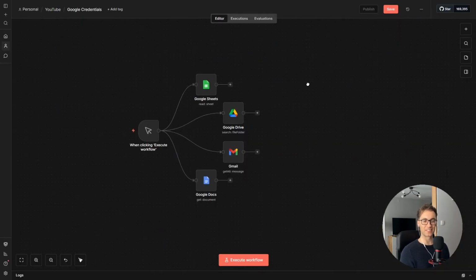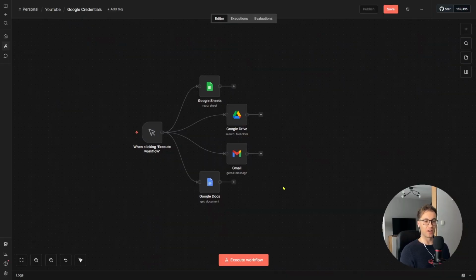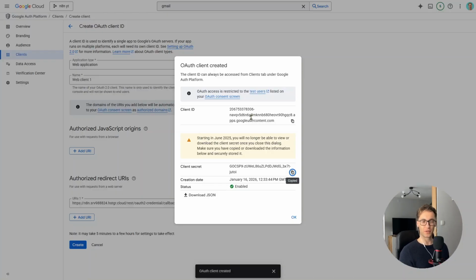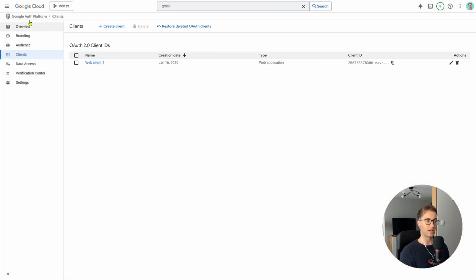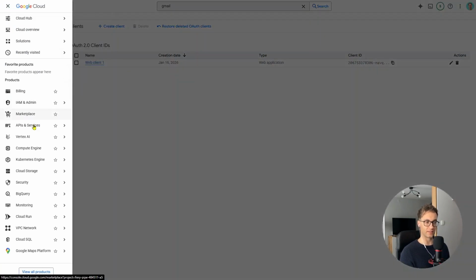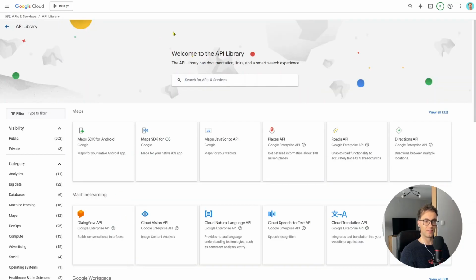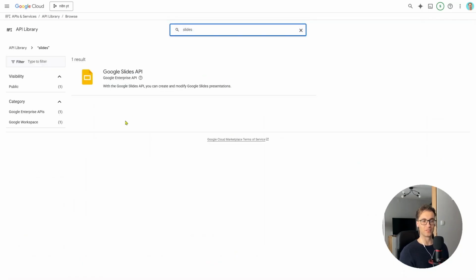And this process looks exactly the same for Gmail, Google Docs, Slides, and all of the Google services. And if you ever want to add more Google services in the future, just head over to Google Cloud Console. Make sure that you save the client ID and client secret because you won't be able to access that later, and click OK. And open up the menu on the left and go to API services and library. Here's where you have access to all of the APIs. So here's where you can add slides, for example, and all the other Google tools.